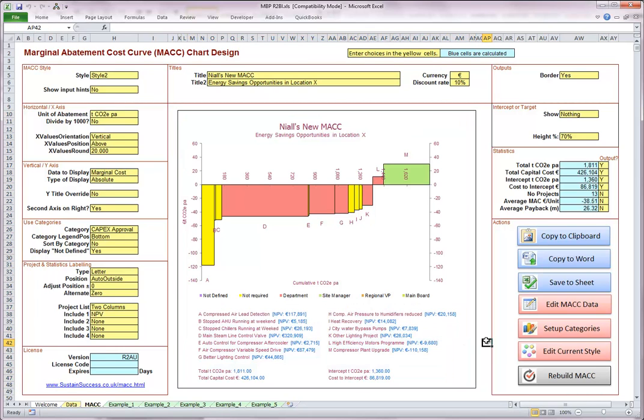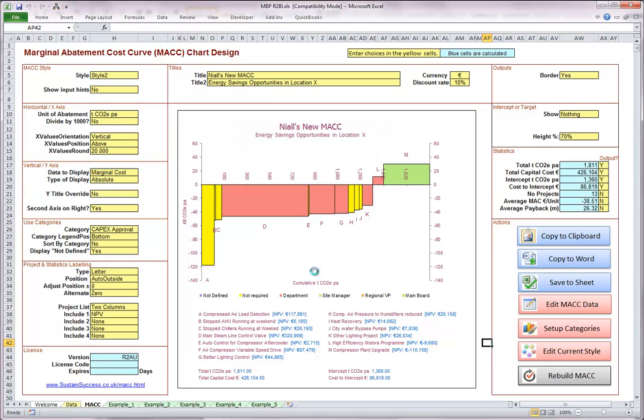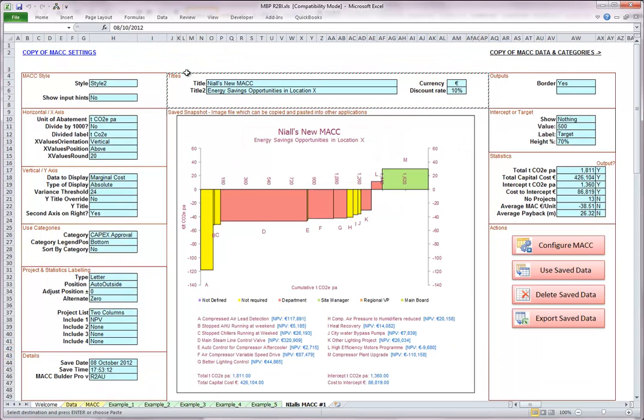Other things that you can do, once you've designed your Mac and completed your Mac, you can actually save that Mac for future use, and so I can save it to a sheet. So it's offering me a save name called Saved One. I'll call it Niles Mac number 1. Okay, so just give it a name that I'll remember, and now what it will do is it'll go off and it will actually copy that to a new sheet for me called Niles Mac number 1.